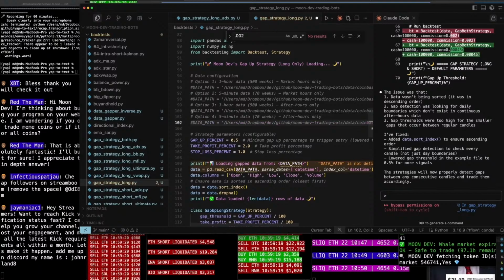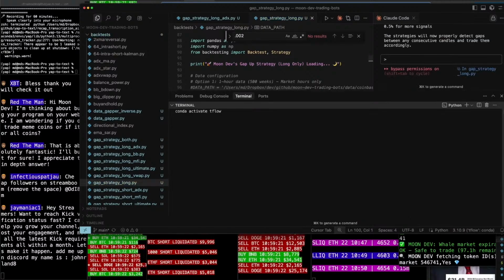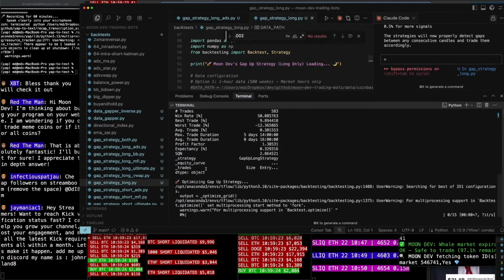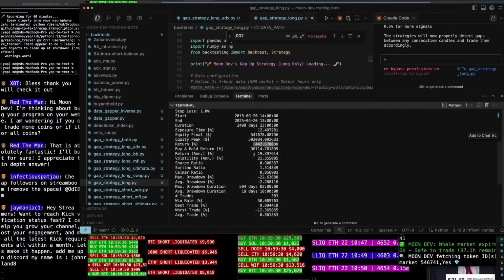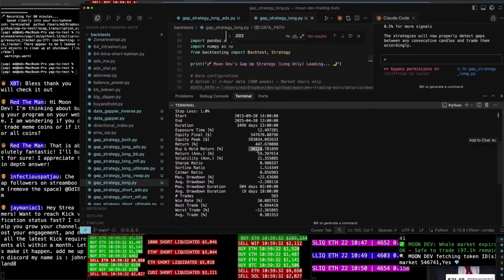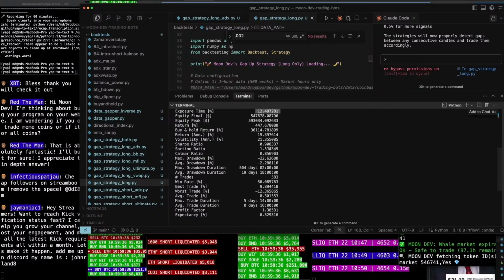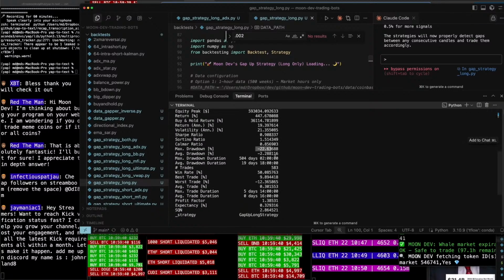Expectancy 0.03. I'm gonna move on. Expectancy 0.32, better than 0.2. Okay, let's look at it. Returns 447%, but buy and hold is 36, wow. Exposure time is nice, 12%. Drawdown is way better than buying and holding.